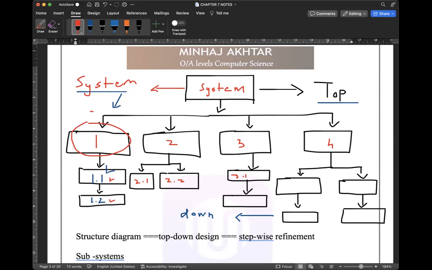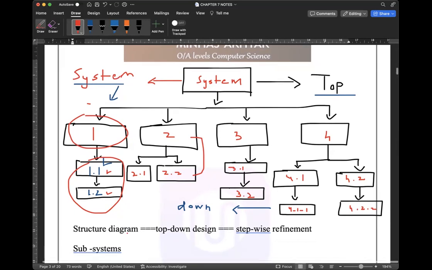Again, I'm breaking it down further into 1.1, 1.2. So these are again subsystems. So you can see 4.1 and 4.2. Further, 4.1 is divided into 4.1.1. Look. And this is 4.2.2. What do you think now? So in this way, you are going to break the problem into smaller steps called subsystems. And further, I'm going to divide the subsystems into, again, subsystems. So this is called your decomposition.